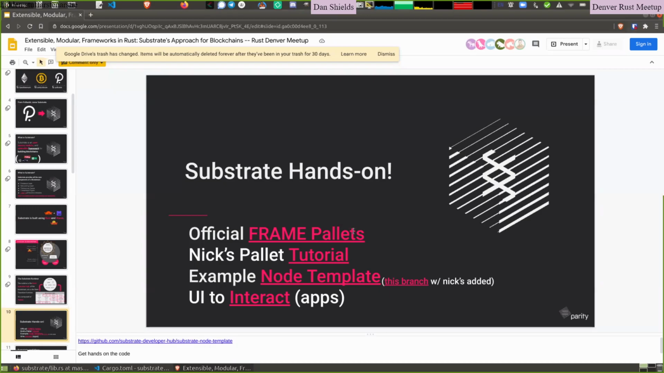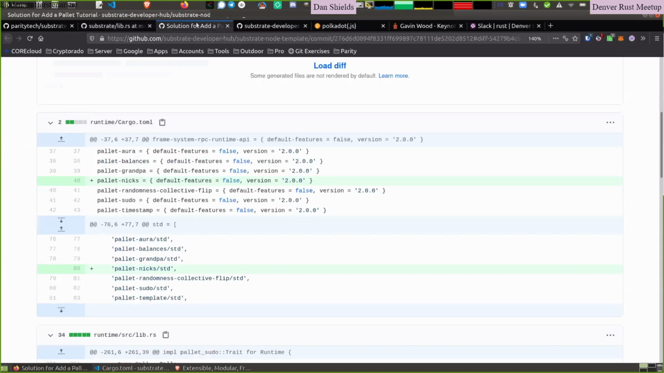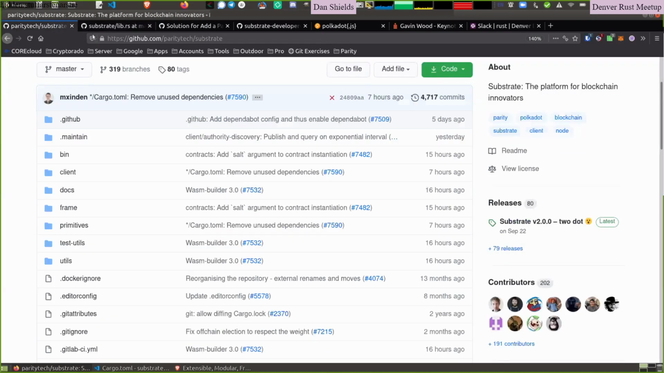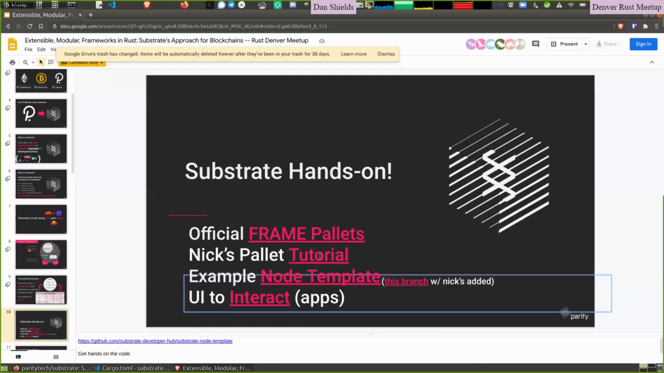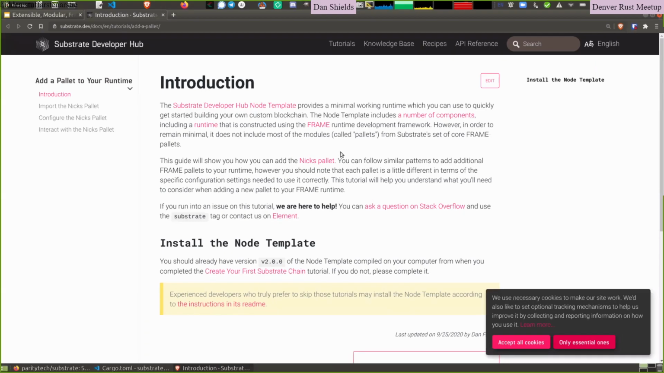If you're checking this out, under the frame pallets you'll find the Nicks pallet if you dig around just a little bit. Then we're going to be looking at this Nicks pallet tutorial. This is how you actually go from this bare metal node and add your own pallet. Let me find the tutorial. Here we are. If you're following along, this is substrate.dev, the docs in the tutorials section. The Nicks pallet is what we'll be doing, add a pallet.